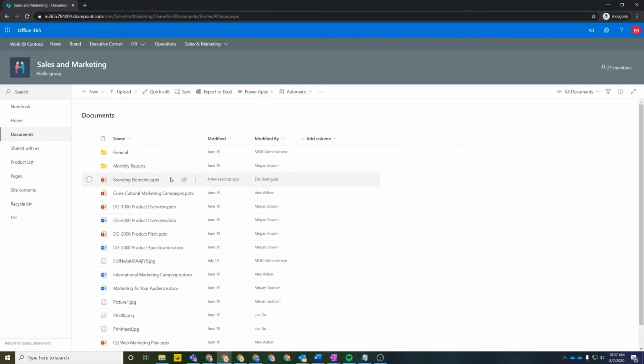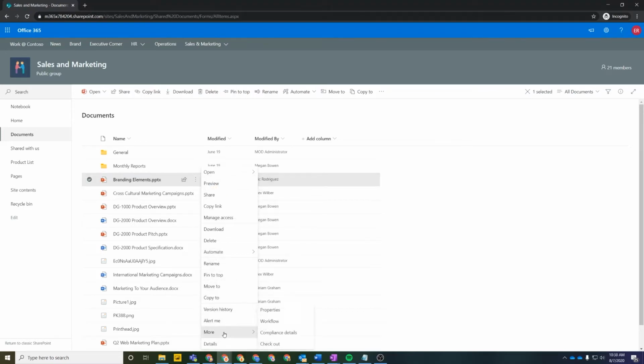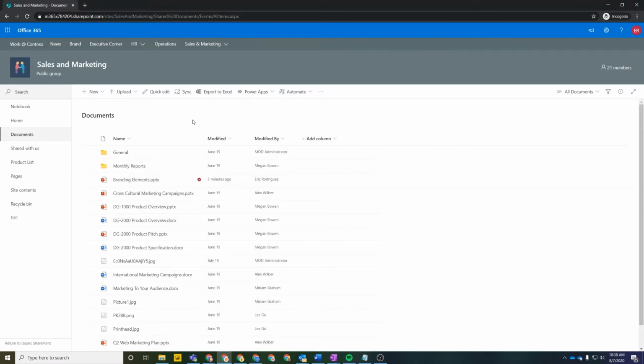Hover your mouse over the item you want to check out. You scroll down to more, and you'll see checkout. Once you've done that, you'll see a red icon pop up. So what does this do? The checkout feature ensures that no other users can edit this item until you've checked it back in.